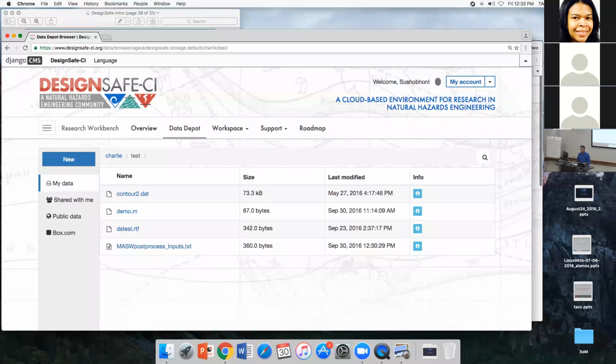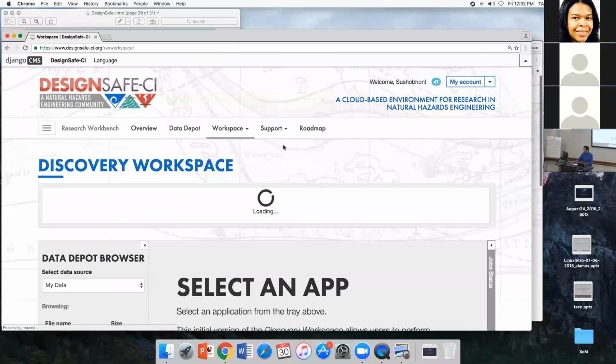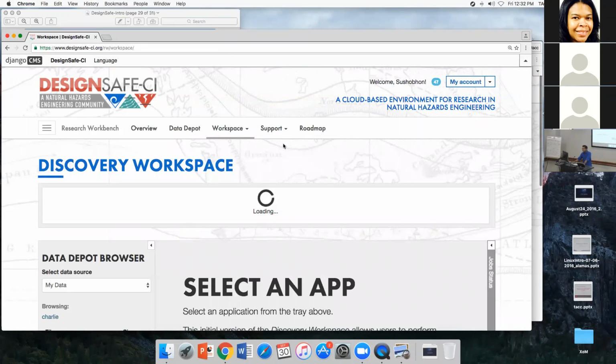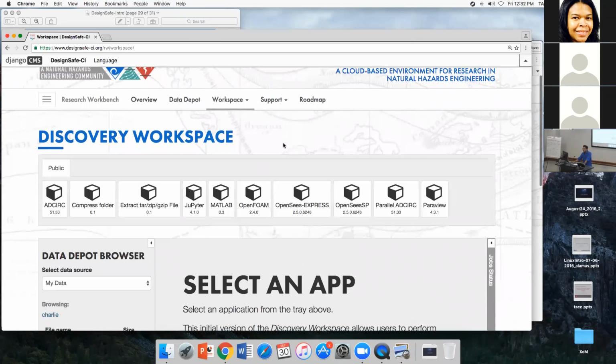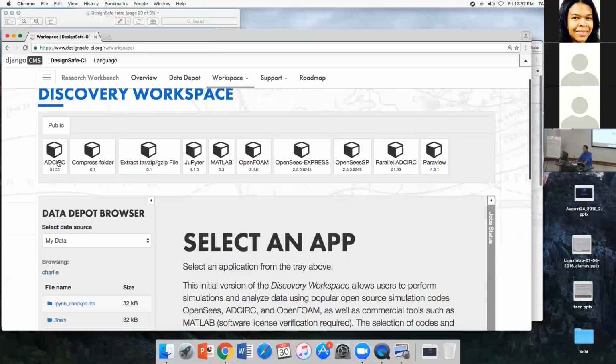Okay, so the next thing I want to look at is the workspace, the Discovery workspace. So we're going to click on the Discovery workspace. Now, like we saw in the slides, the Discovery workspace has an application tool. This application tool essentially is where all the publicly available applications are. We have AdCirc, we have OpenFOAM, OpenSees Express, OpenSees. This is a parallel programming, but it's a simple parallel version.